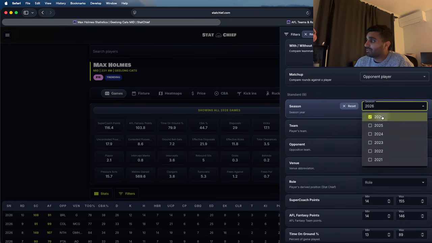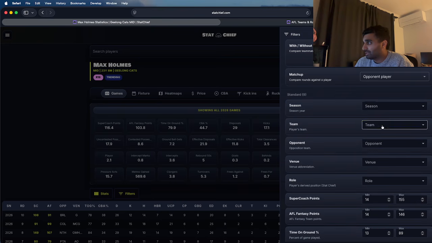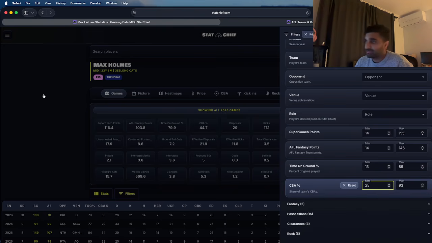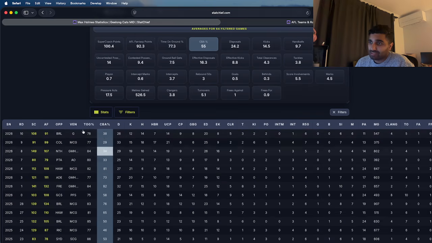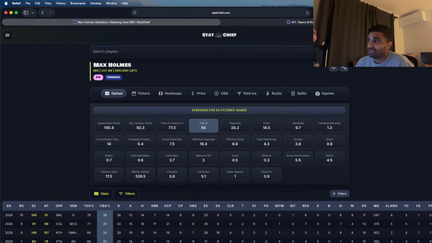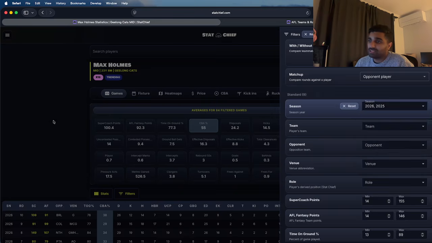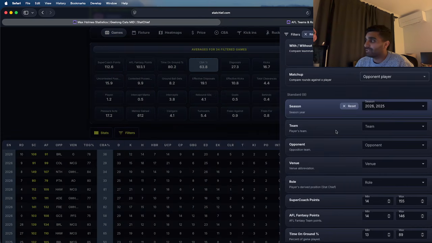So if you want to filter by season, obviously it's already done 2026, so let's do games where he had 25% CBAs at least. So when he has a minimum of 25% CBAs, he averages 100 over his whole season. So if I exclude other seasons, let's just say last 2 seasons, yeah, so he's averaging 112 when he has 25% CBAs. So you can play with the filters however you like.